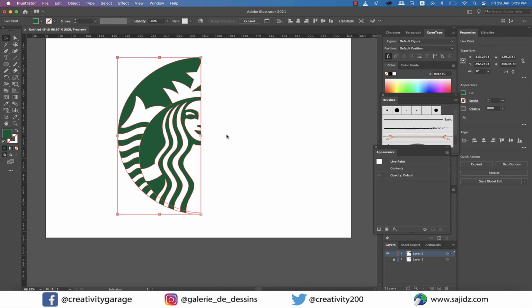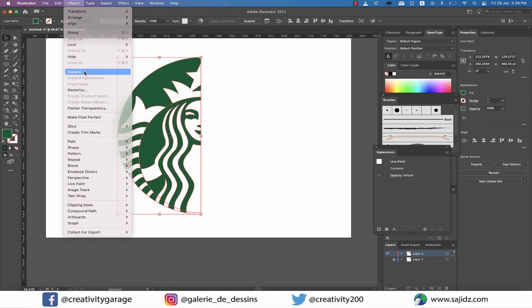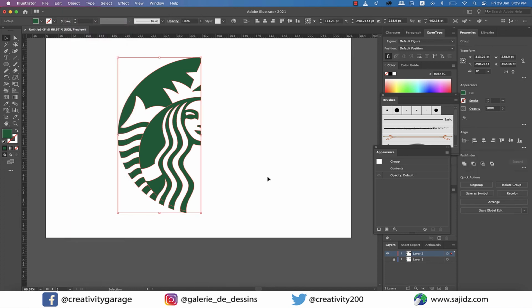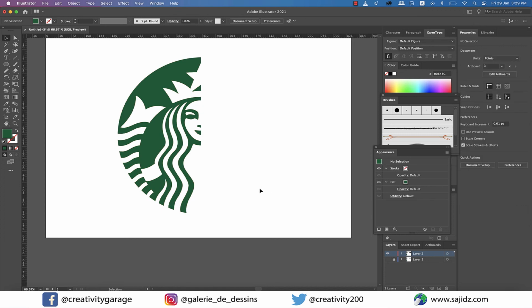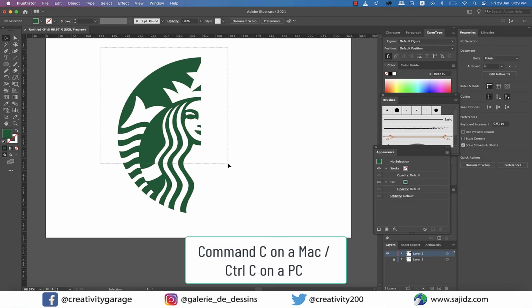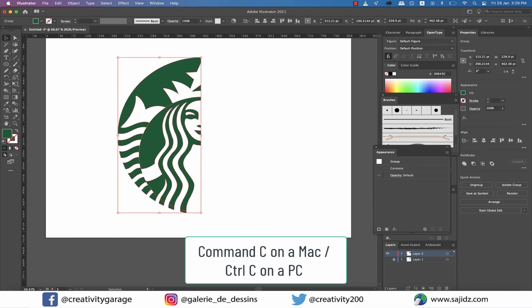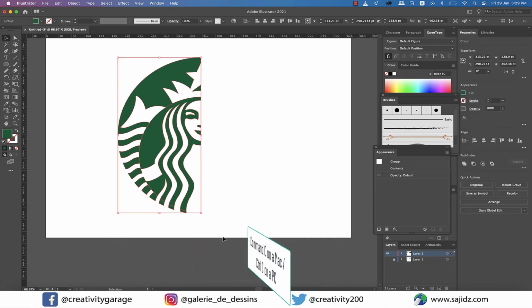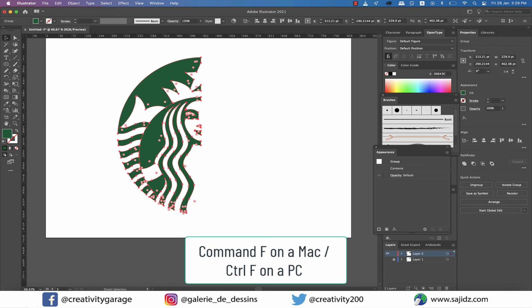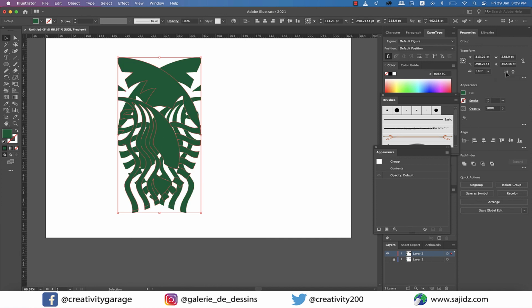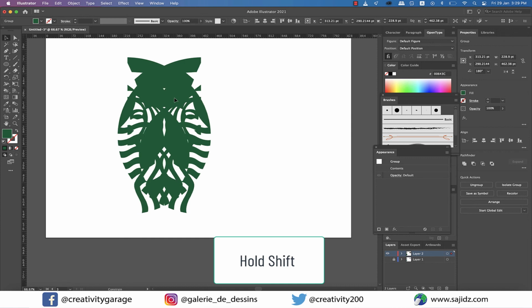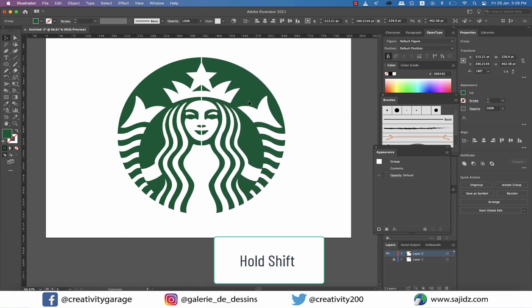Also, with the half logo selected, go to Object and click on Expand and hit OK when you get the pop-up menu. And then do a Command C on a Mac or Control C on a PC to copy it, and then Command F on a Mac or Control F on a PC to paste it in front, and then click on the Flip Horizontally option on the right, and you'll find a copy of the logo flipped right on top of the one you've just made. So holding Shift, just drag it to the right and place it properly to complete the entire logo.